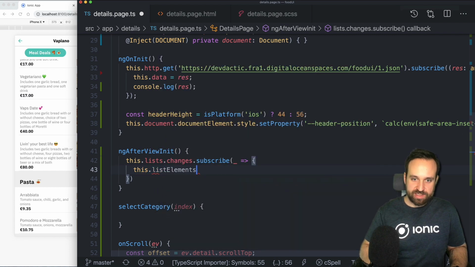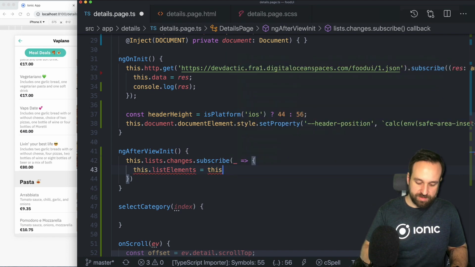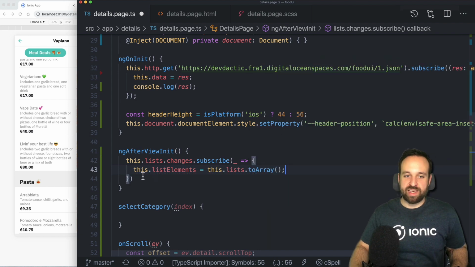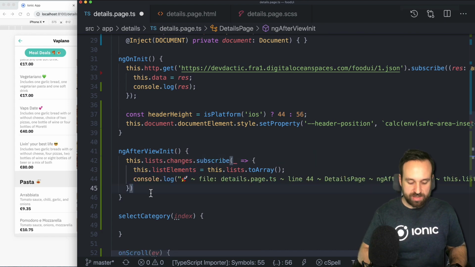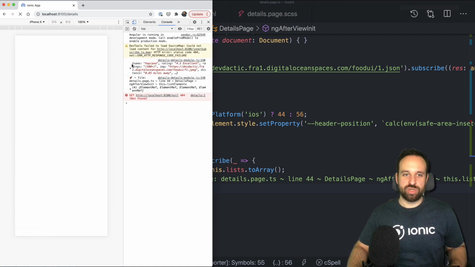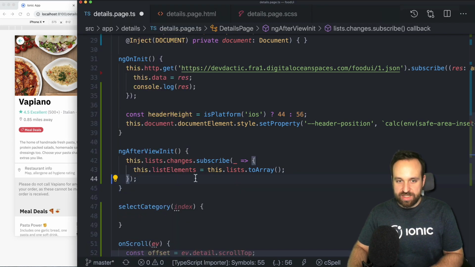We're gonna set the list elements to this.lists. Sorry, new keyboard, still new to this. And there we go. And then we have this.list elements containing all our lists, or actually a reference to all of our lists. We should now see it. There we go, 4 element references. And that will make our life a lot easier.